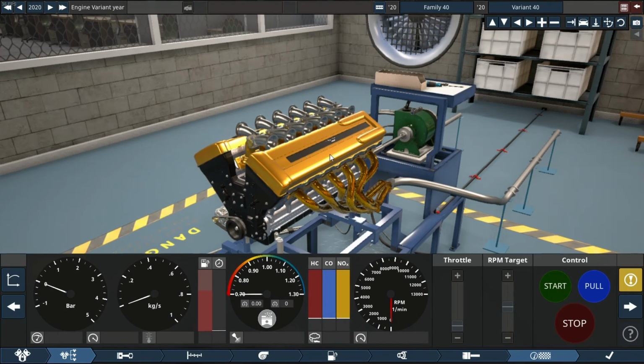So we're going to be doing two pulls, one looking at the engine, one looking at the graph. Let's see what this beautiful baby sounds like. I do hope it's good.